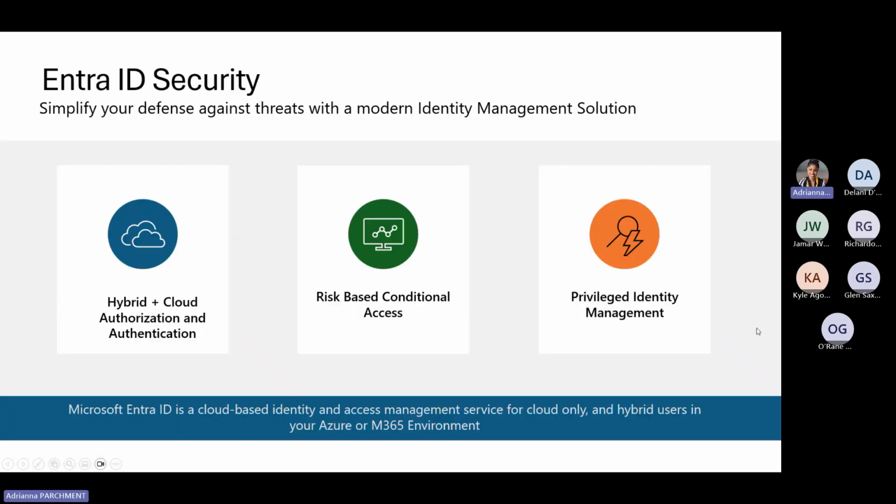And of course, just take a look at Entra ID, just to zoom in on it. You have hybrid cloud authorization and authentication, as we mentioned before. You can use Azure AD for your authorization and authentication. And of course, when you link that to your on-premises environment through Entra ID Connect, you can have that same authentication and authorization to your cloud resources.